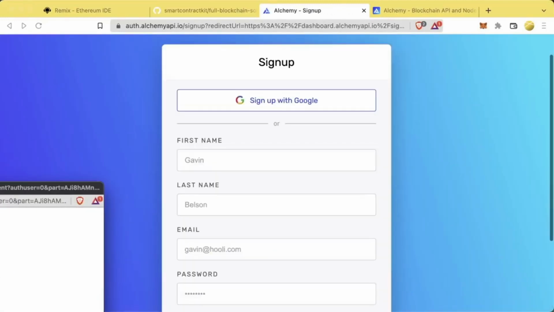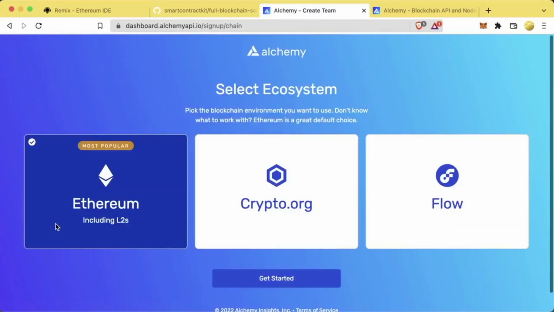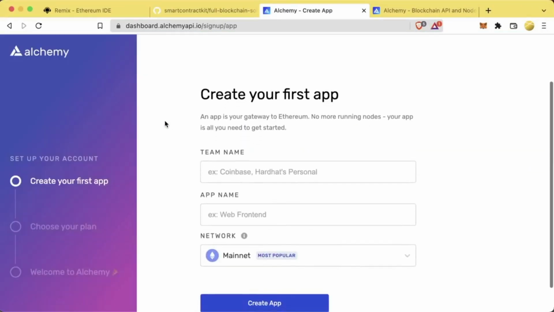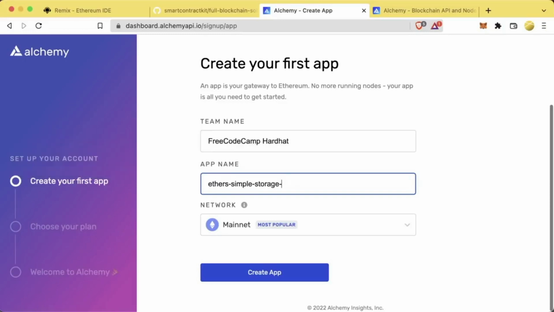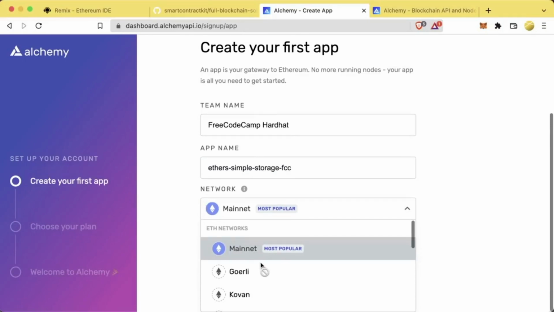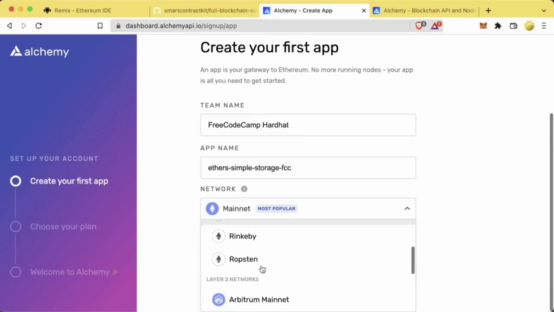We can go ahead and get started for free, or log in, or create a new account. I'm going to sign up with our Hardhat freeCodeCamp user. And we're going to select the Ethereum blockchain ecosystem. Let's go ahead and create our first app. We'll call it freeCodeCamp Hardhat. Our app name will be ethers-simple-storage-fcc. And for the network, we're going to choose Rinkeby.